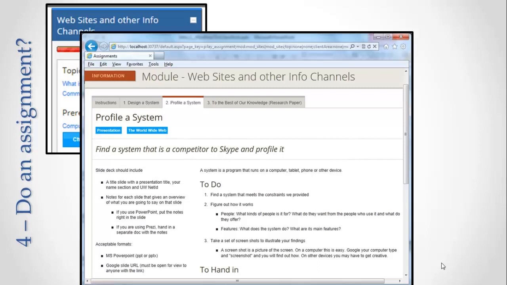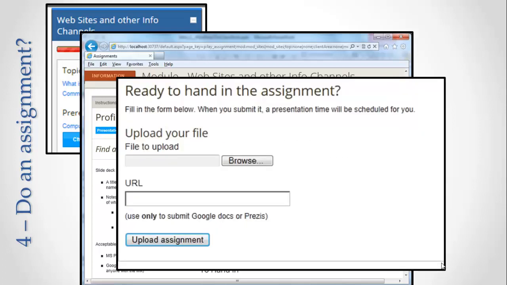So step 1, I click choose an assignment. Step 2, I figure out which assignment I want to do, and I do it. I go and do that. In this case, I create a slide deck. And now I'm ready, because I have my slide deck, I'm ready to schedule that assignment. So I go down to the bottom of the page, and I'm really actually still on the same page that you see in the background.